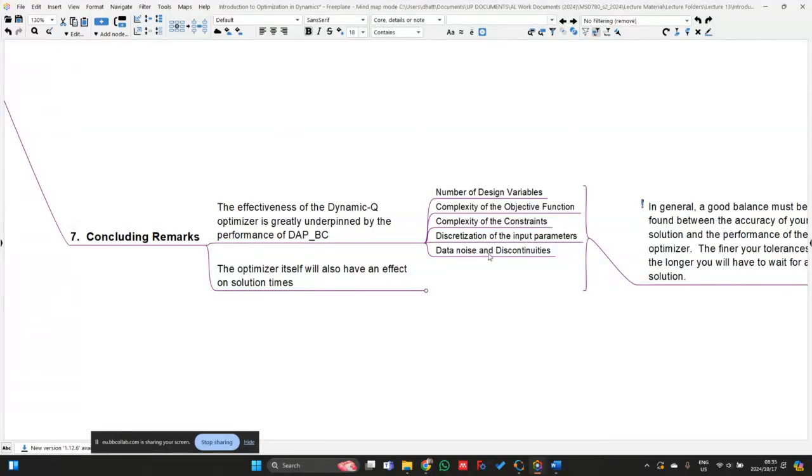And then data noise and discontinuities. We said if you have noisy data, then you have to use some sort of a filtering process, just make sure that you get some smooth curvatures in your data as well. And then discontinuities, of course, as well. If you have a sharp edge close to where your minimum is going to be, the system is also going to struggle to converge into that discontinuity. But all of these things are essentially going to influence the effectiveness and the performance of the dynamic queue optimizer.